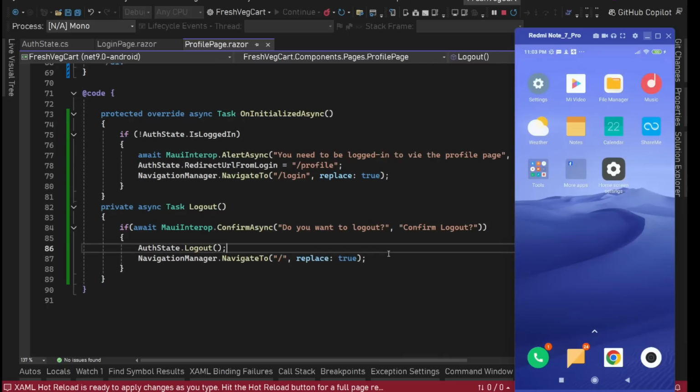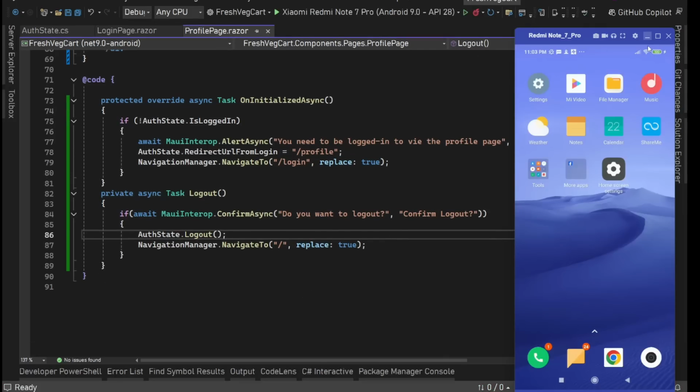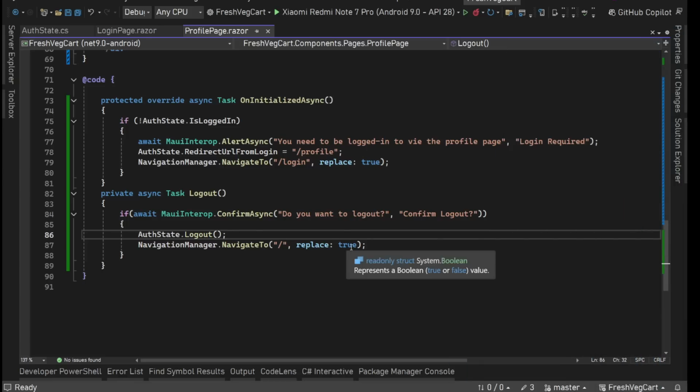Alright, with this. Cool. So we are done with this basic stuff. Now for that change password and edit profile, we are going to have that bottom sheet. That thing will work.